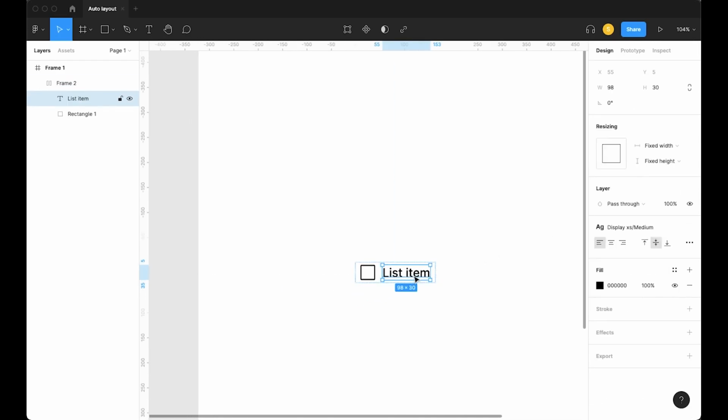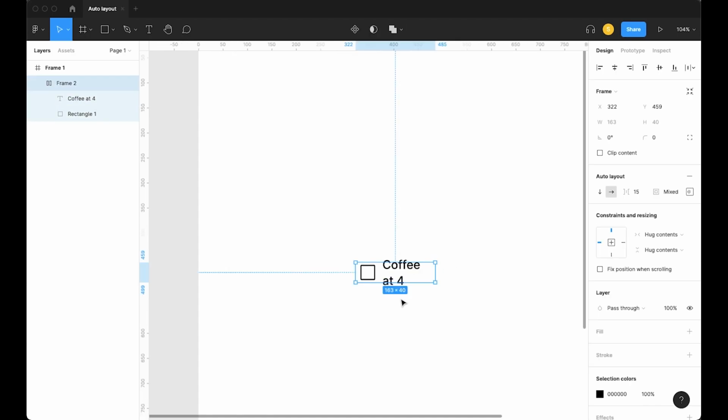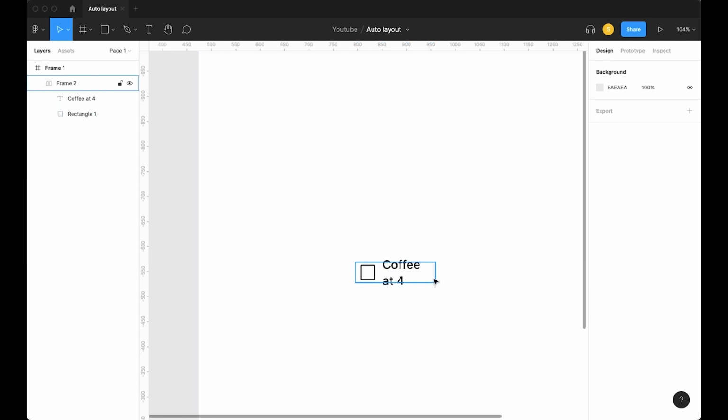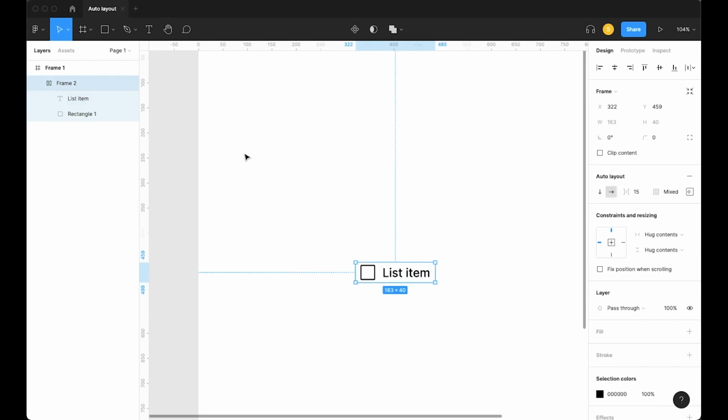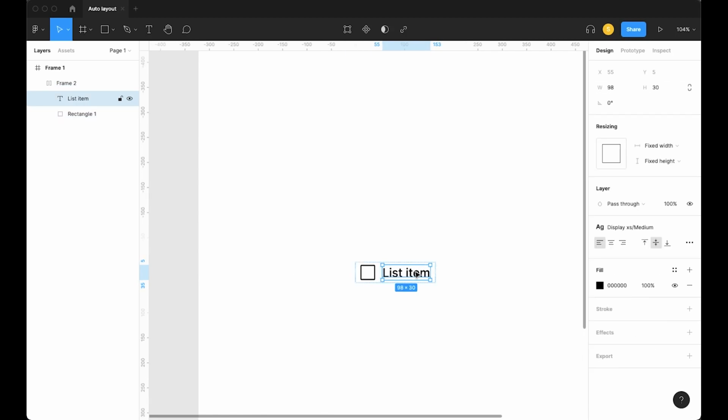So if I change the text, this one, basically it comes out of the box, right? Because we didn't mention the constraints properly. So go to the parent, check if it is hug contents. Then go to the child, which is going to increase, and add it as hug contents.